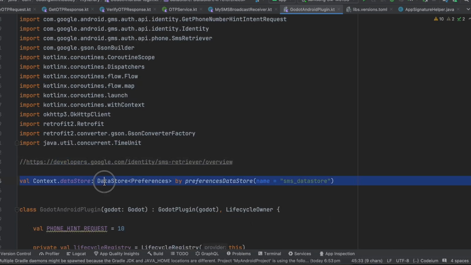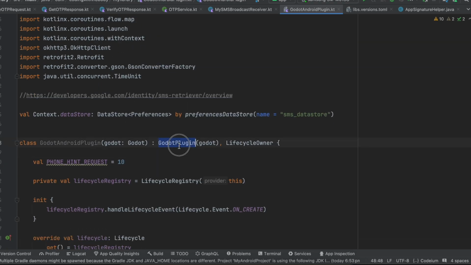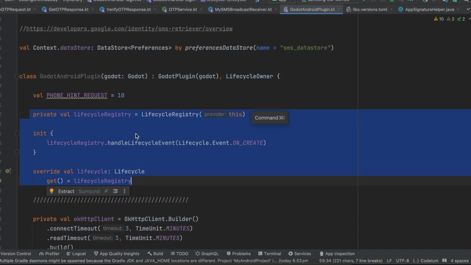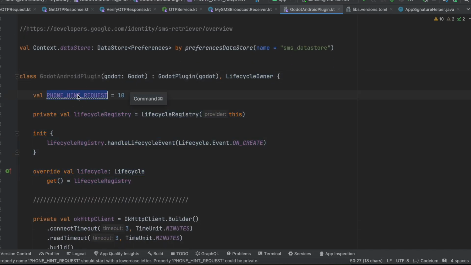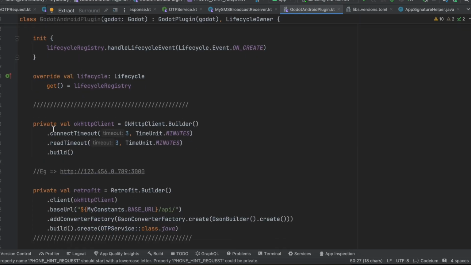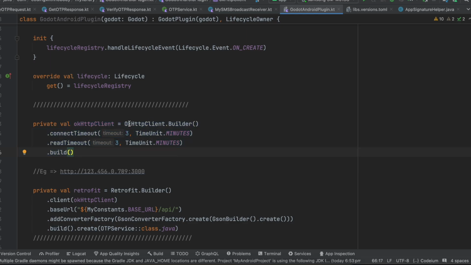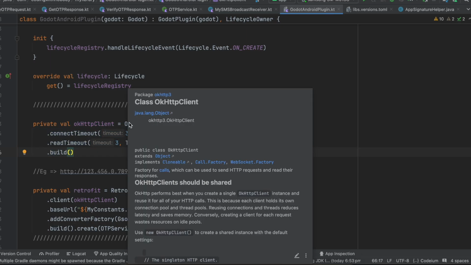Here is our data store, the preferences data store which I have created. Here we are extending from Godot plugin. This is the lifecycle owner because I want to make use of Kotlin coroutines as well. That's why I have created this boilerplate code. And this is for the modal which you see at the top, where the user can pick a phone number at the start, right? So for that I am using this. This particular part is for Retrofit, for making our API call. If you are making the API call from the Godot side, you can ignore it.